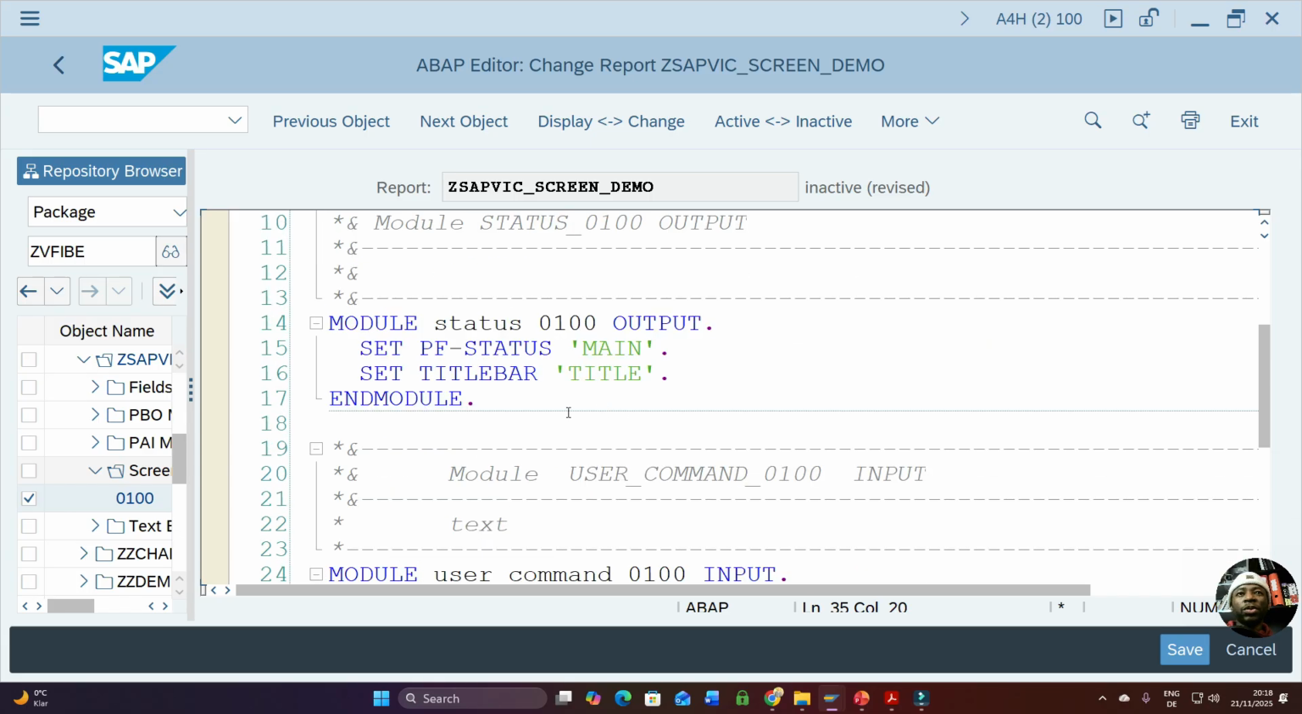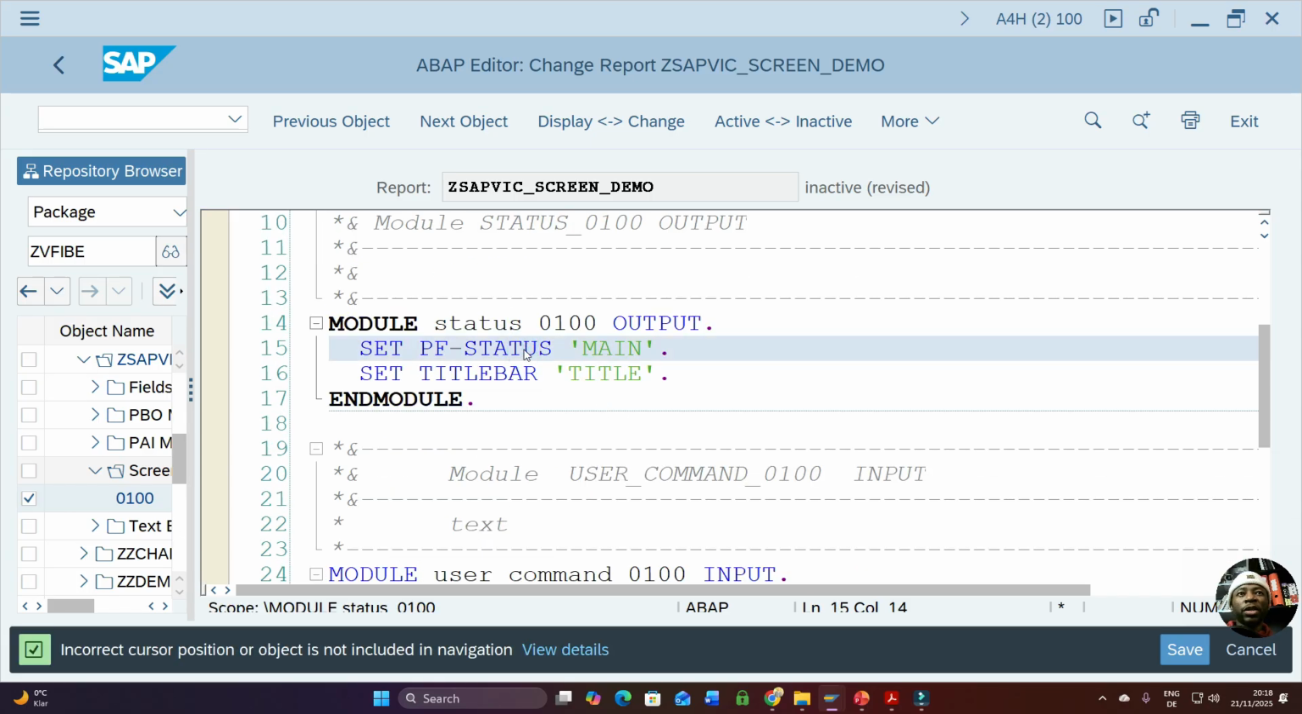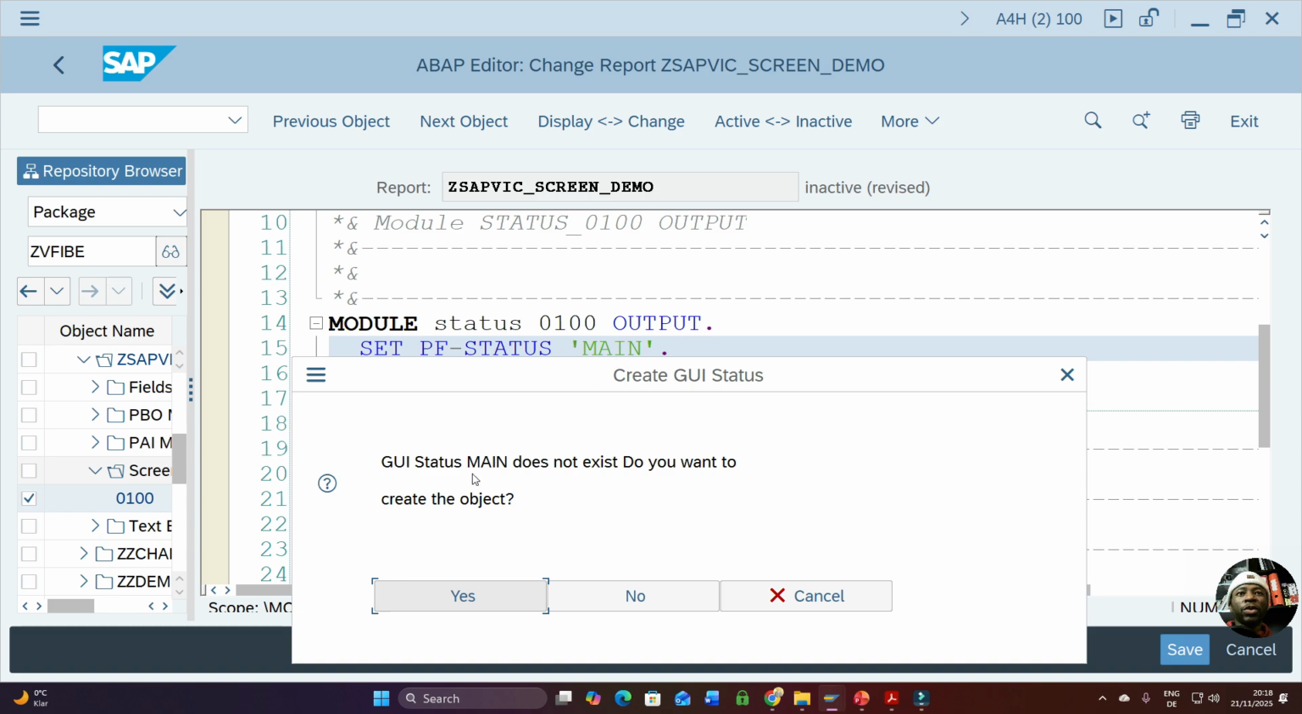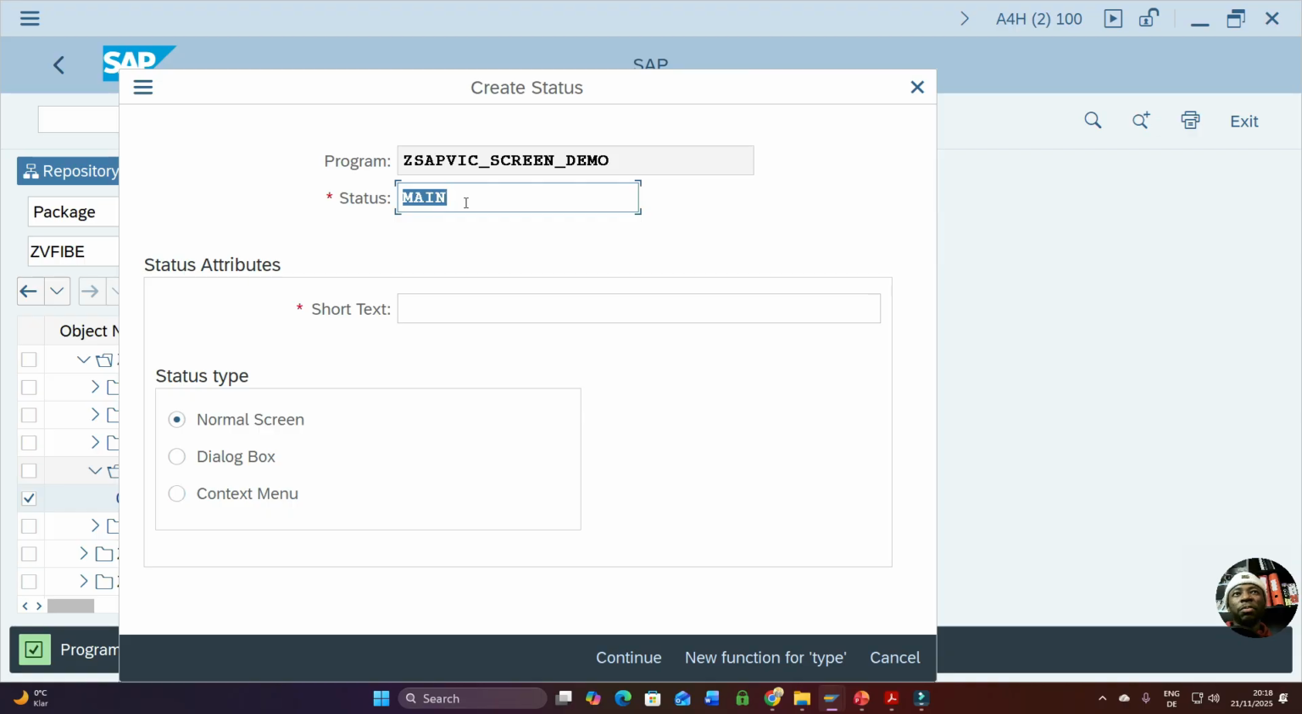So let's go to our PF status, double click on this, double click on the main. GUI status main does not exist. Do you want to create? Yes. Need to save before exiting. So let's just say main, short text, we can say screen Dynpro demo. It's a normal screen, so then click continue.